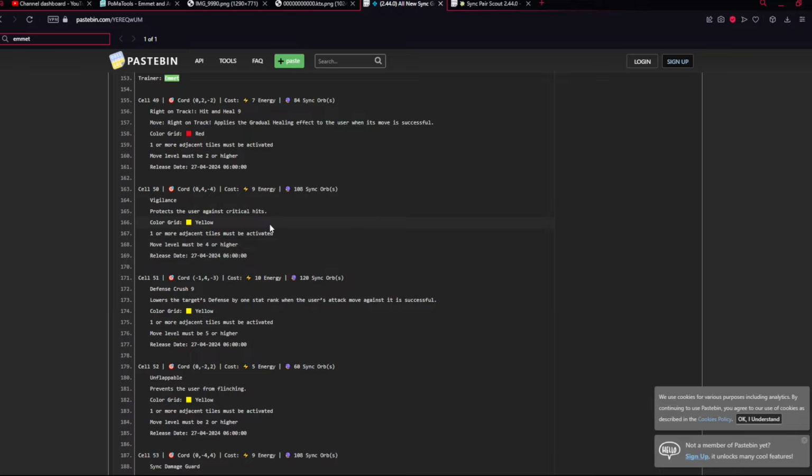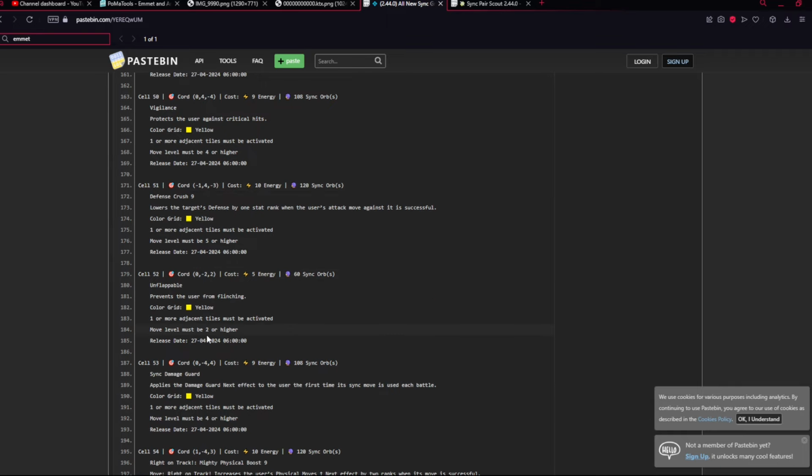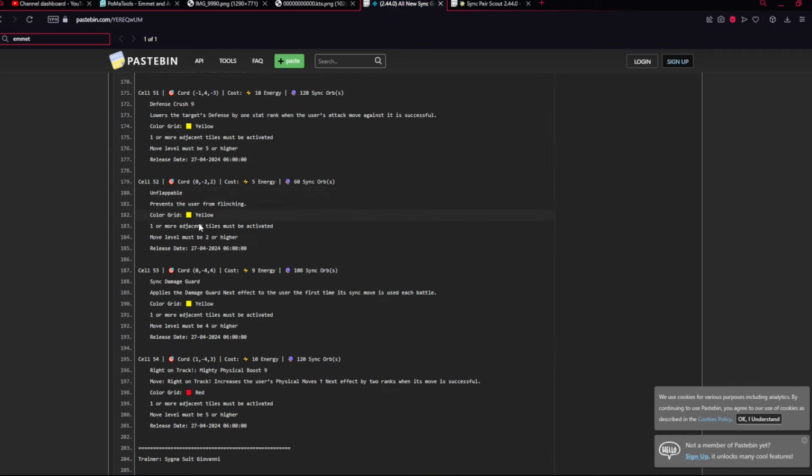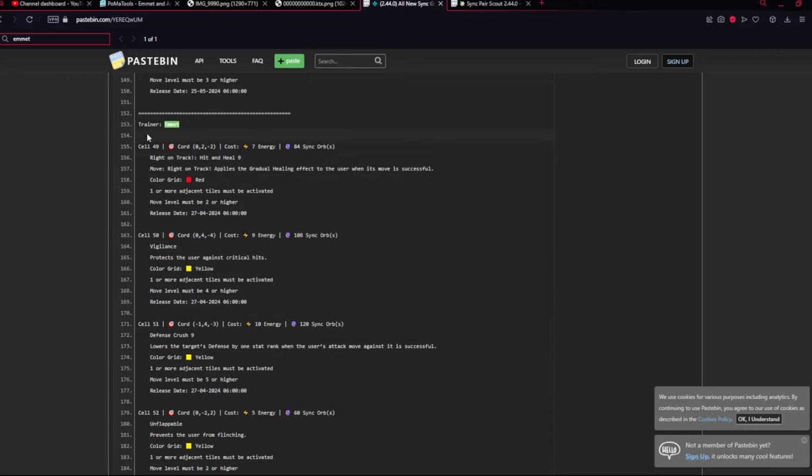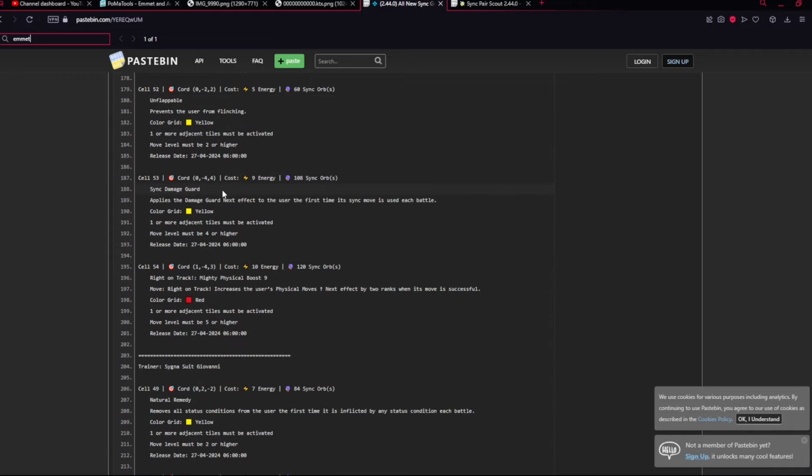I do like Emmett a lot, but I don't think I'm gonna go to 5 out of 5 for that. I just don't think it's necessary. And then Unflappable at 2 out of 5, and Trainer Move, Hit and Heal at 2 out of 5, and then he's got Sync Damage Guard at 4 out of 5, and Mighty Physical Boost on Trainer Move at 5 out of 5.